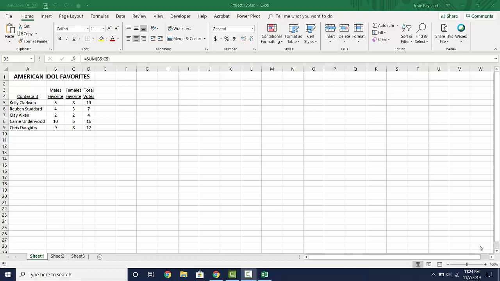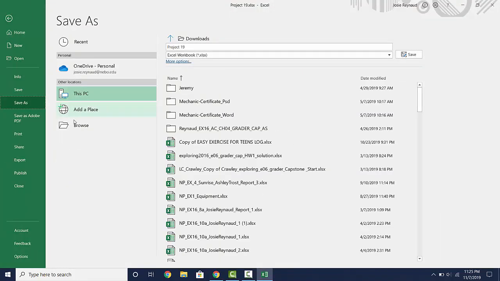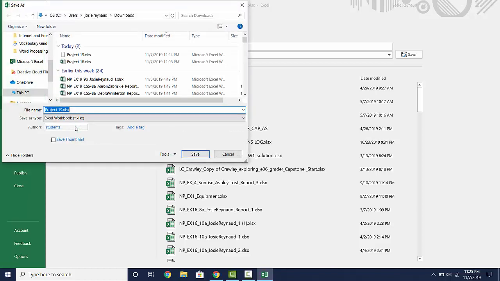This tutorial is for Excel Project 19. To begin with, we download the data file, and then we'll go ahead and go to File and Save As. And then we're going to browse and find our Google Drive.